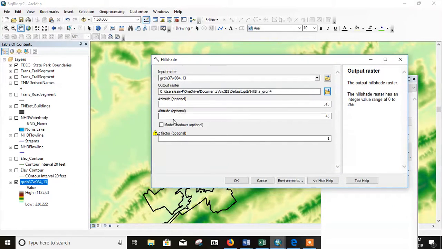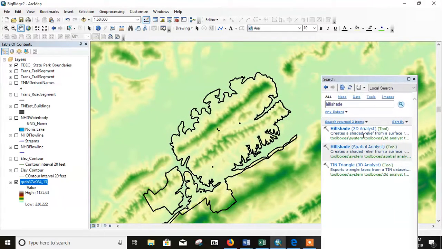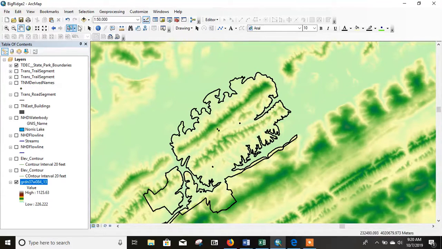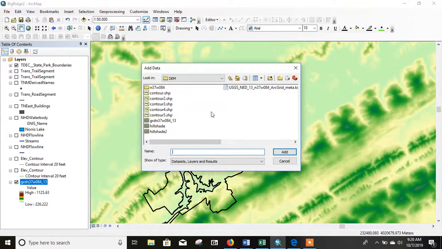So anyways, if I was actually running this, I would change this. This is optional, this is optional, this is optional. You would click OK and the tool would run. Again, it'll take a few minutes for that to run, so I'm not going to do that right now. I've already done it. And I'm going to go up here and add that hillshade that I created. When I ran it and saved it, I put it in my DEM folder because it's created from a DEM, and to me that makes sense.